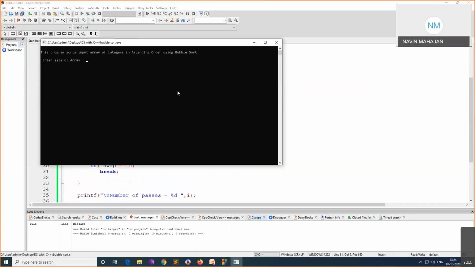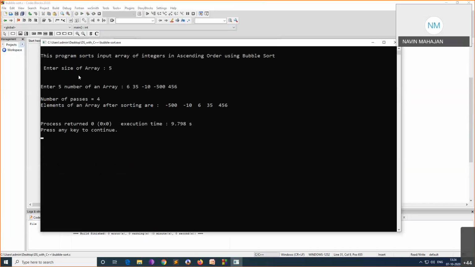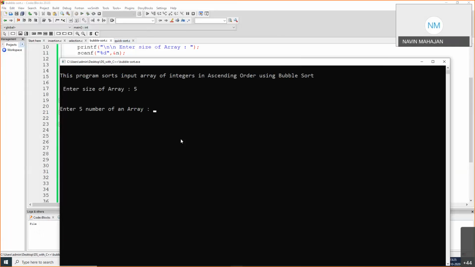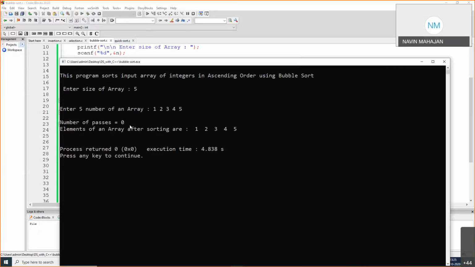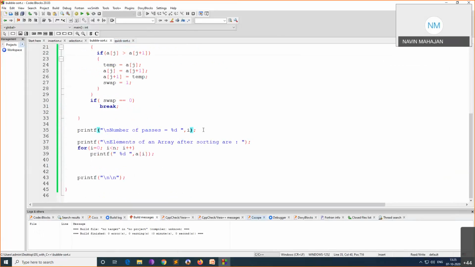Run this, run, check. Suppose I have 5 numbers as input: 1, 6, minus 50, minus 500, and say 4, 5, 6. So how many passes? 4 passes, because i is 0, 0 1 2 3 4. That means total 5 passes. And if my input is already sorted, 1 2 3 4 5, how many passes? 0 passes. It means only 1 pass. So if you want, you can print here i plus 1. It will print only 1 pass.